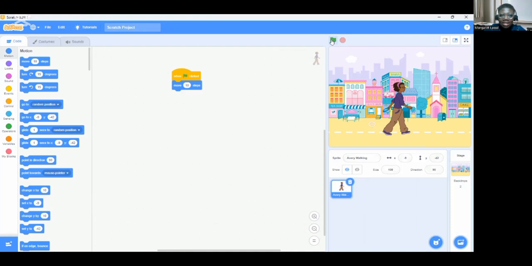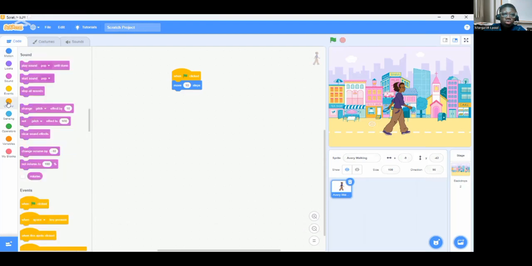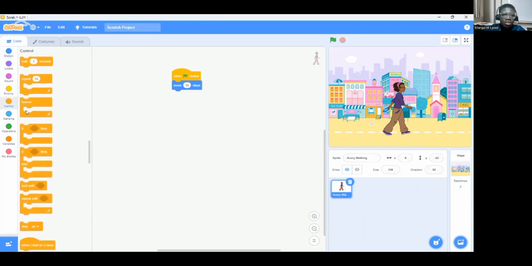So where do we get the forever block from? For us to get the forever block, we get it from control, because we are actually trying to control the movement. So everybody, can you see my mouse? Okay, follow my mouse and let's come to control. Click on control. Excellent. Now in the control category, can you see the forever block? So drag it out and put it across the move 10 step. So let's test it.